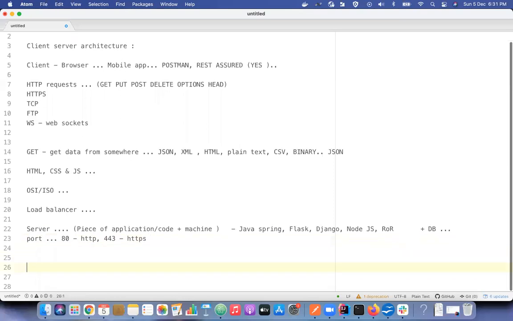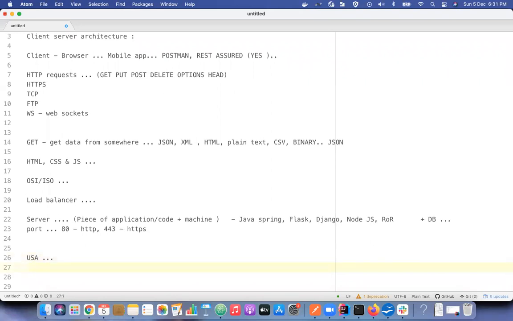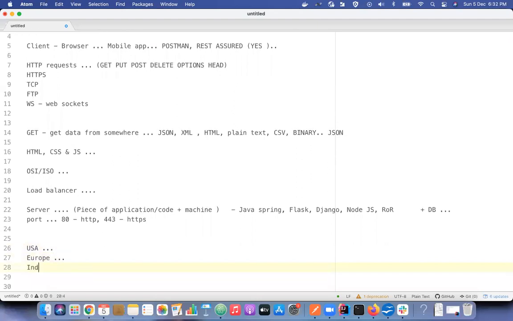If you typically see, you can even Google it: where are the servers available? USA has the most server regions, followed by Europe. In India, where do you think servers are there? Mumbai and Bangalore. Kolkata and other places don't have any extensive server farms like Mumbai and Bangalore. They have something called CDNs. We'll come to that a little later.